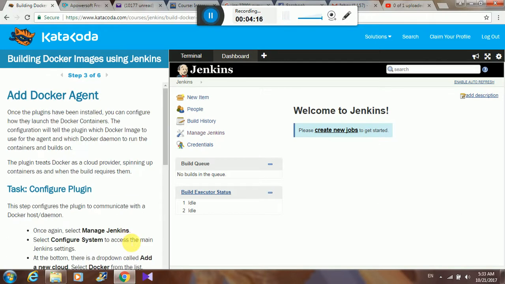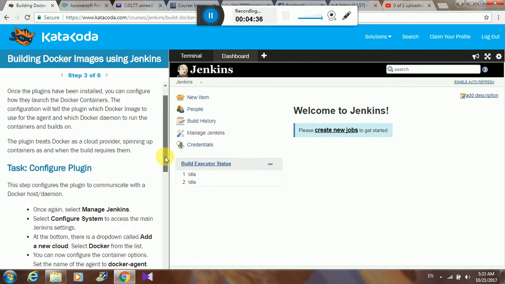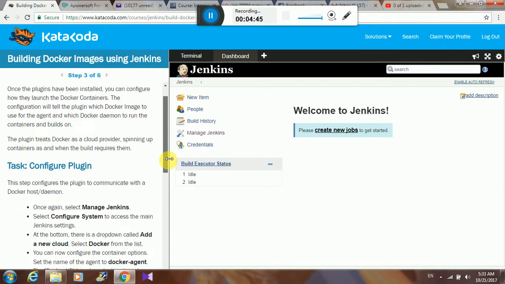Step 3: Add Docker agent. Once the plugins have been installed, you can configure how they launch the Docker containers. The configuration will tell the plugin which Docker image to use for the agent and which Docker daemon to run the containers and builds on. The plugin treats Docker as a cloud provider, spinning up containers as and when the build requires them.